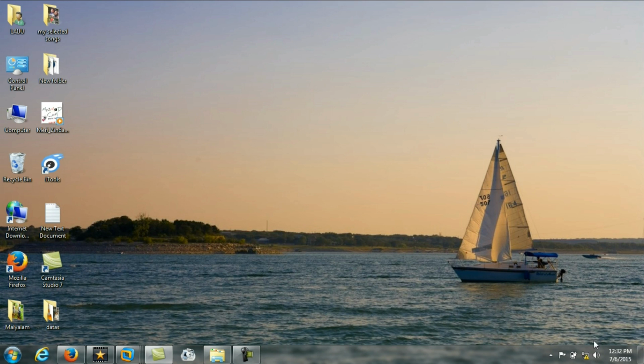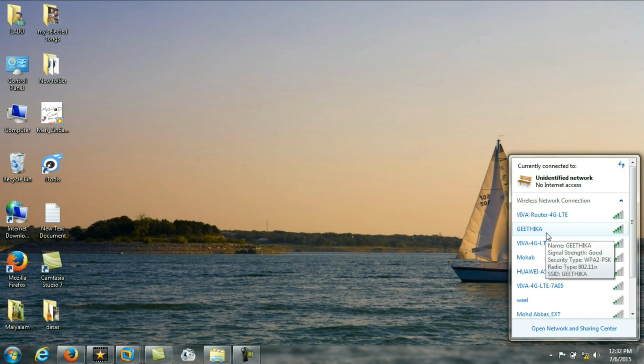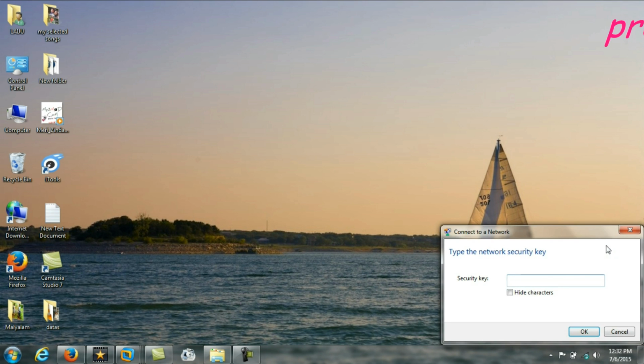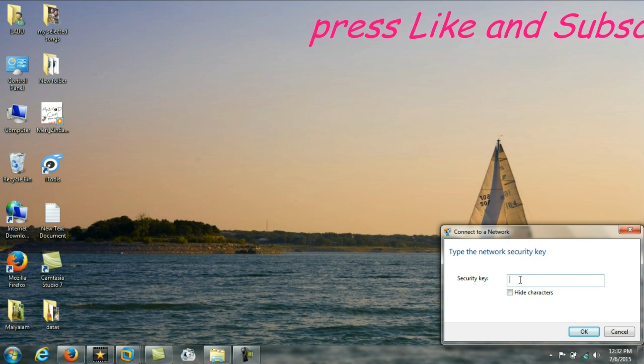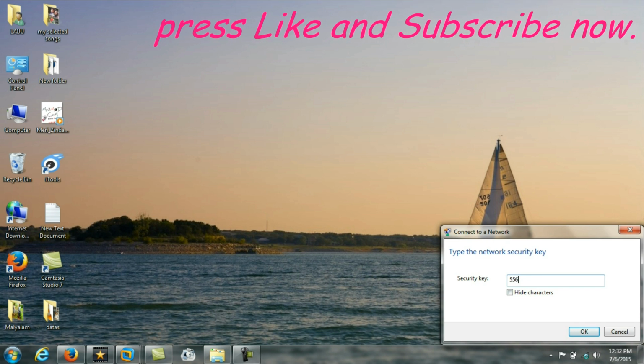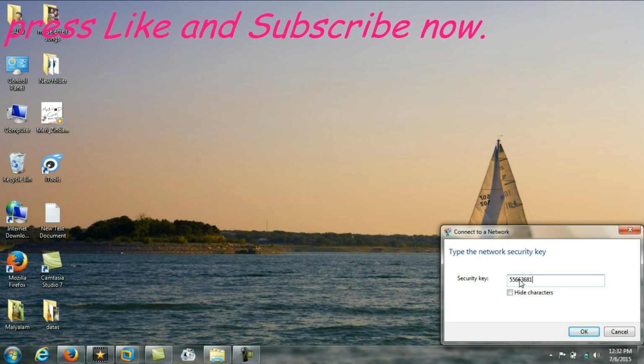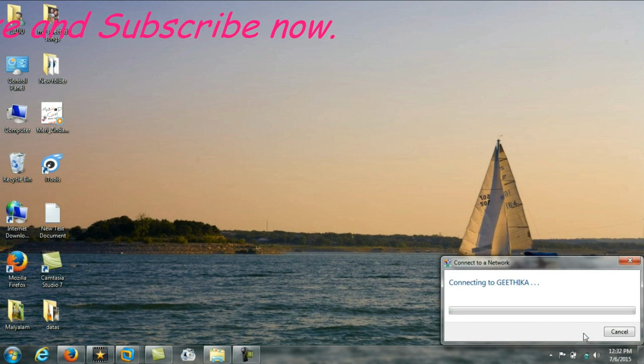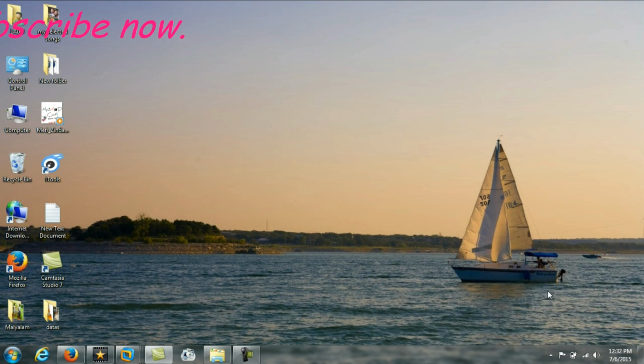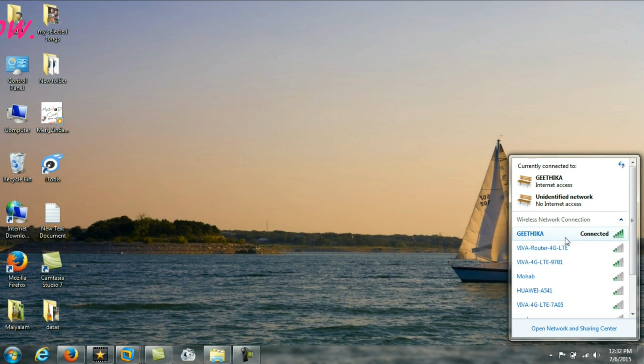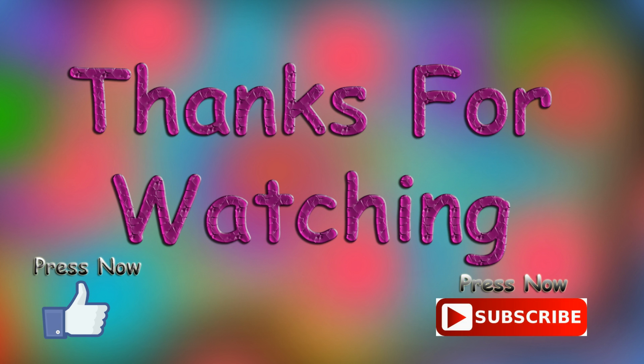Close. Now you can see here the icon for connecting, for entering the password, it will appear now. Now you can enter your new password: 55663681. This is my password. It will connect now. Connected.